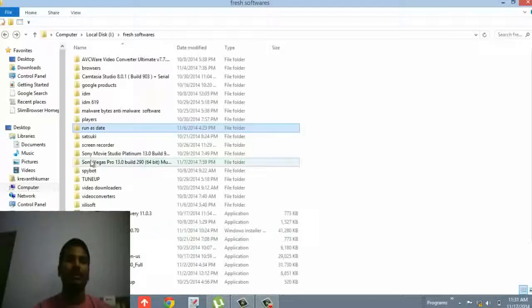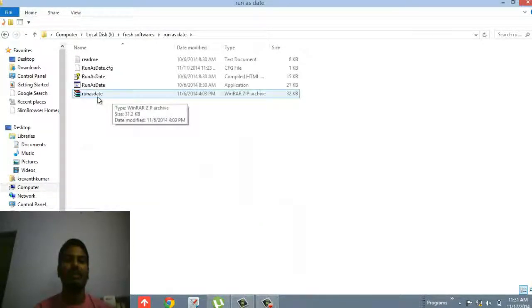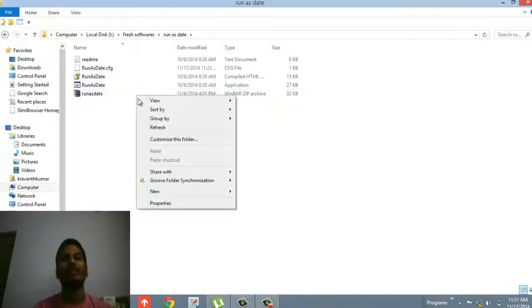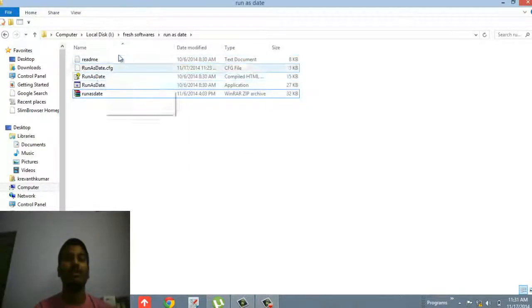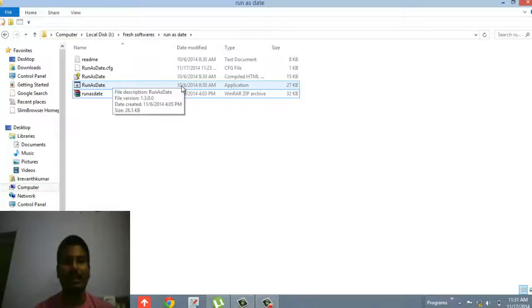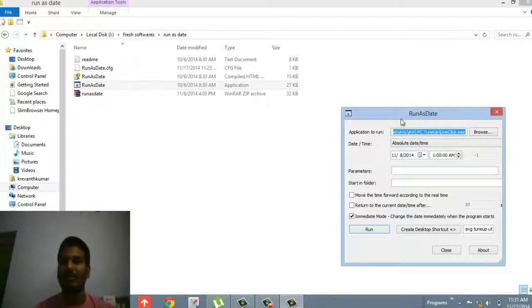See, this is the RunAsDate software which I downloaded. This is the zip format in which I have downloaded it. So right click on it and extract the files from it. You will find 4 files here. This is the RunAsDate application. Just double click on it. See, this is the RunAsDate software folder, the application folder.